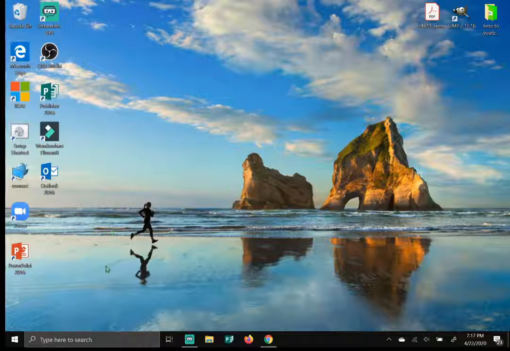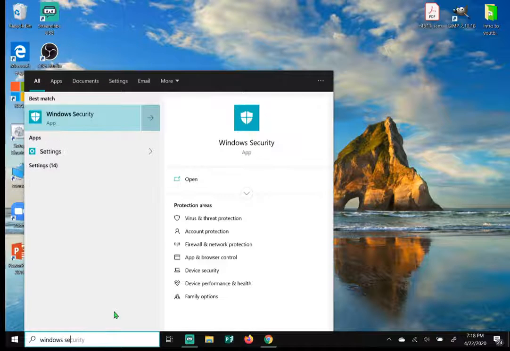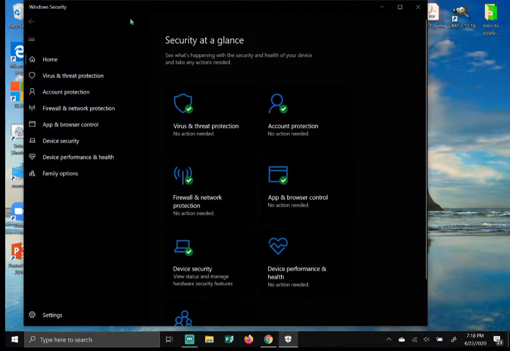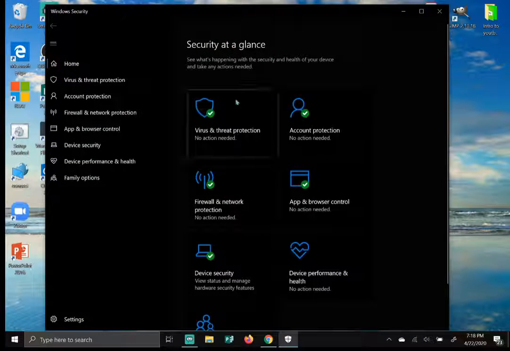So first thing you want to do is click on Type Here to search down here at the bottom, and type in Windows Security. And click on the first one, Best Match Windows Security app. So from here, this window pops up and it says Security at a Glance. See what's happening with the security and health of your device, and take any actions needed.